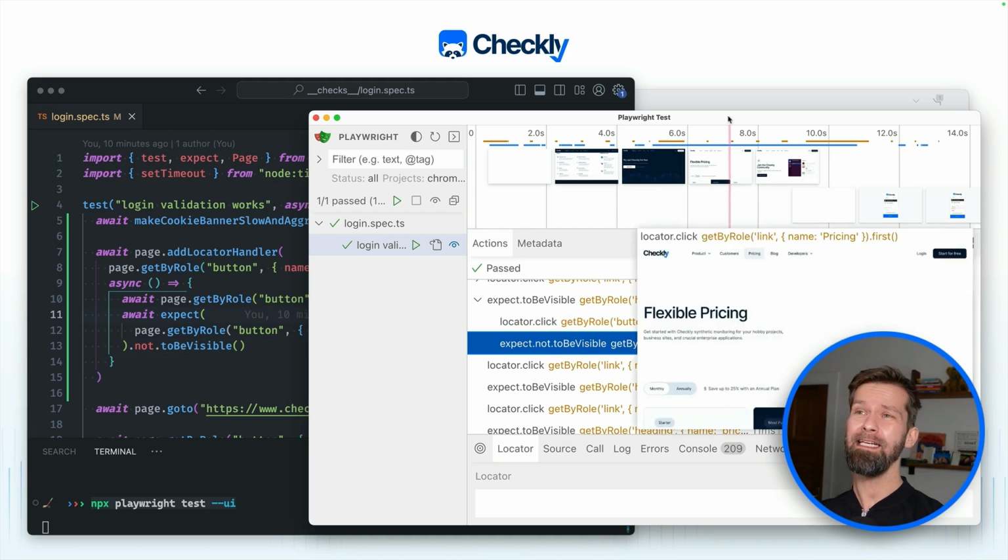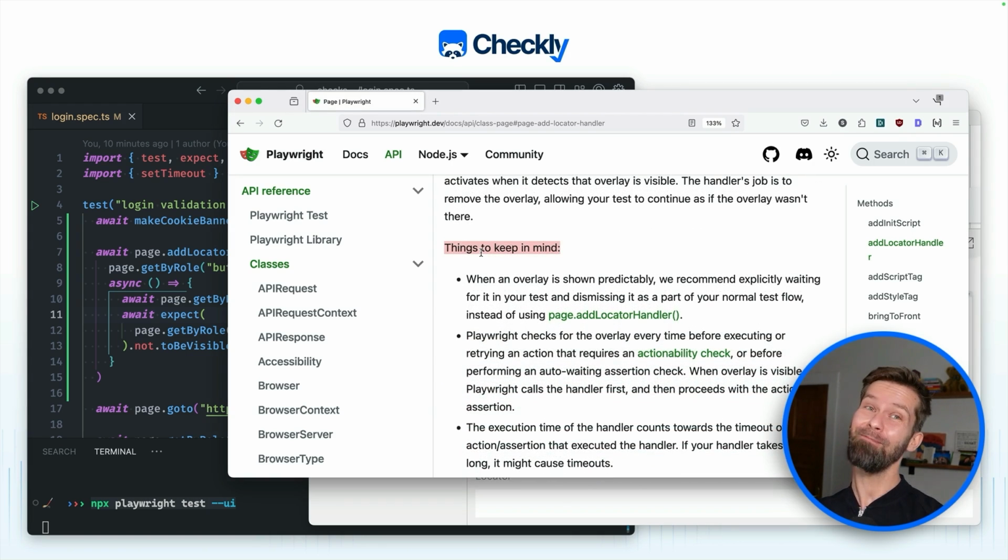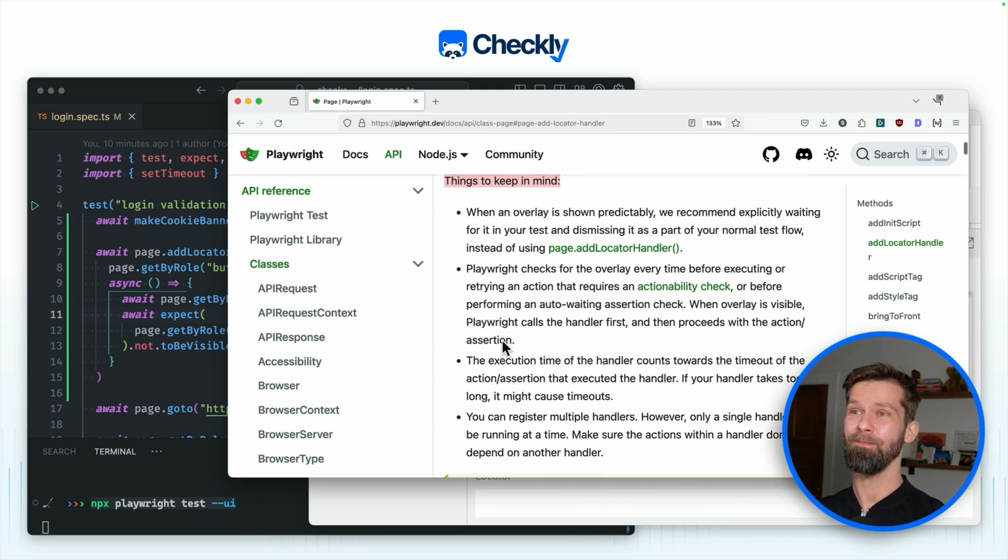But before you go all in, let's have a quick look at the Playwright docs, because there are some things that you have to keep in mind. And the Playwright team is nice enough to tell us what we have to consider when we use addLocatorHandler. So first of all, when you know when elements appear on the page in your test cases, for example, when you press a button and a modal or an overlay shows up, you should treat it as predictable behavior and not rely on addLocatorHandler. addLocatorHandler is really for these elements that could show up at any time during your test case, such as cookie banners, third-party widgets, or whatever you're shipping in your websites.